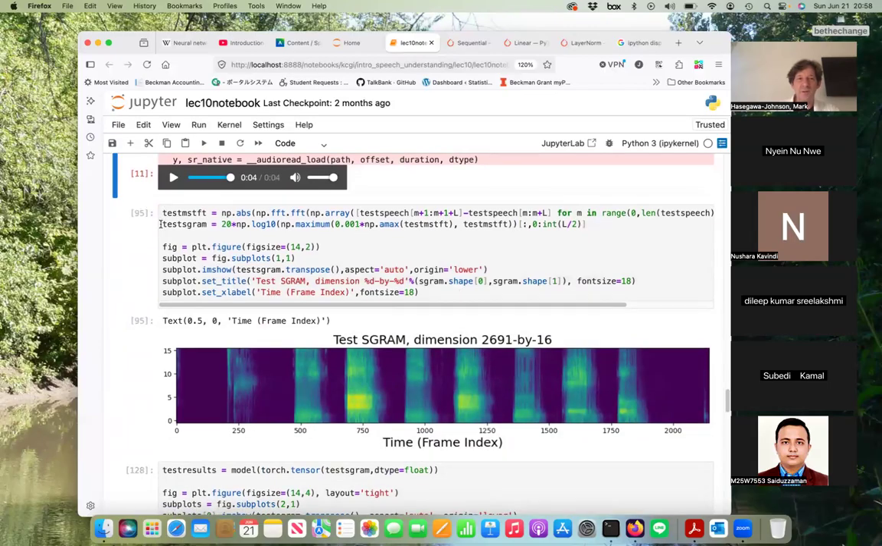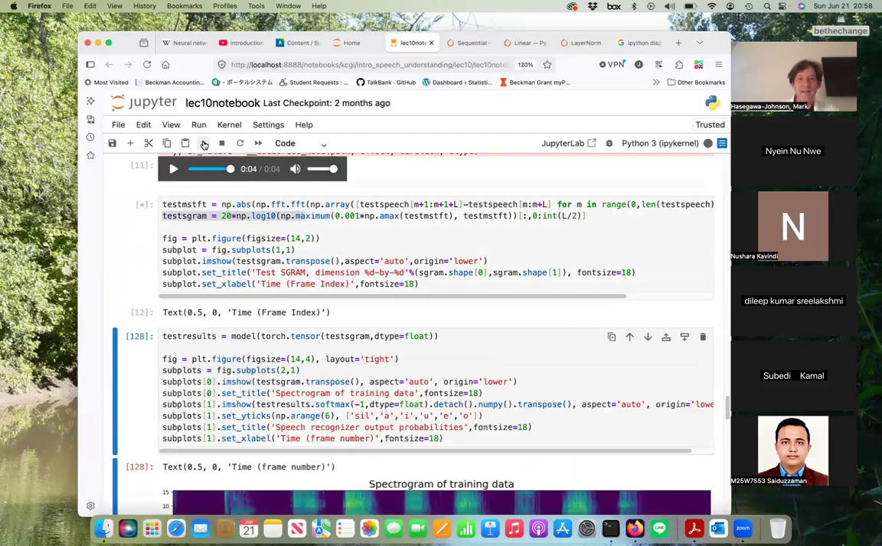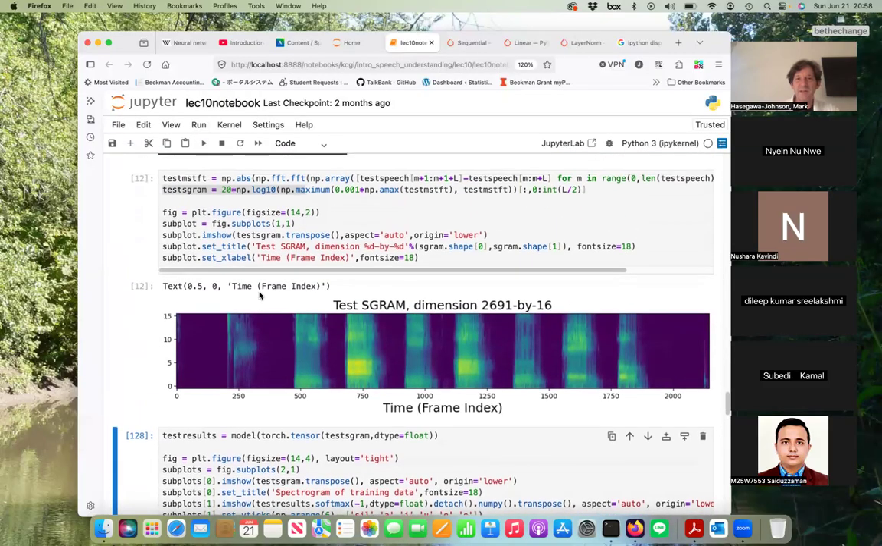So first we have to turn that input into a spectrogram. It needs to be a 16-dimensional spectrogram, right? And so we calculate this spectrogram, and now this spectrogram we're going to feed into the neural network. So we have e, a, oo, a, o, and then there's some noise here at the beginning. I don't know what that is.